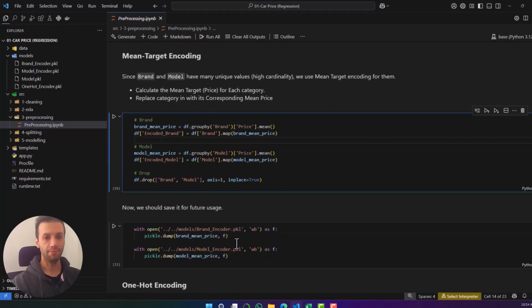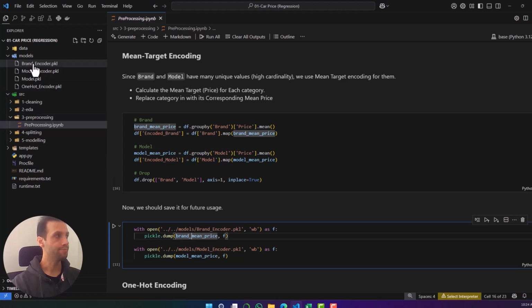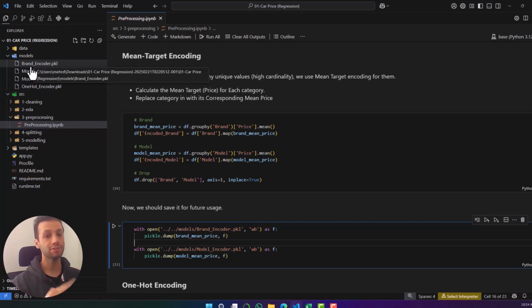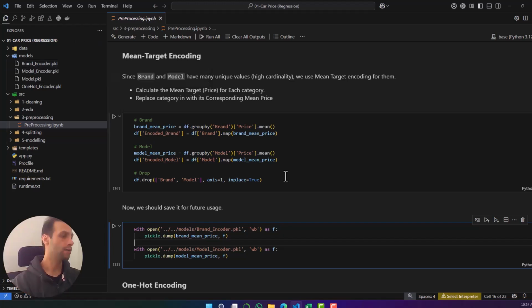And I save them, or I make an artifact for brand encoder and model encoder. It means when we want to apply this model to the test data, we don't need to fit it. We just apply this model on the test data, and it converts all the Audi to 5,000, for example, all the Mercedes to 10,000, and so on and so forth. So it is very useful. And also for the model, so I saved two encoders here for brand and for the model.